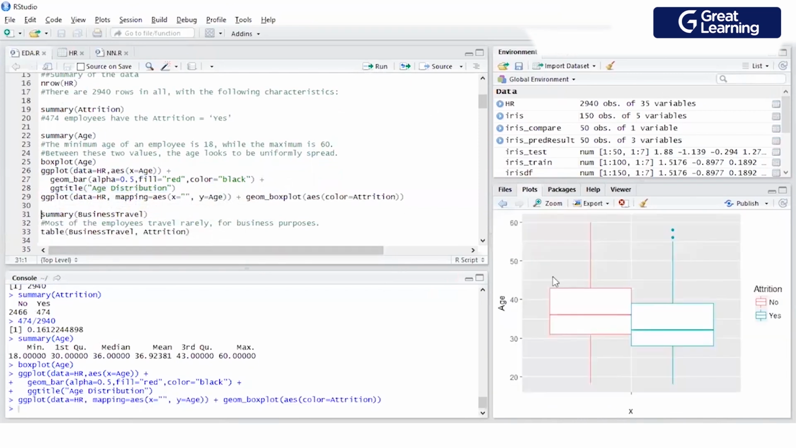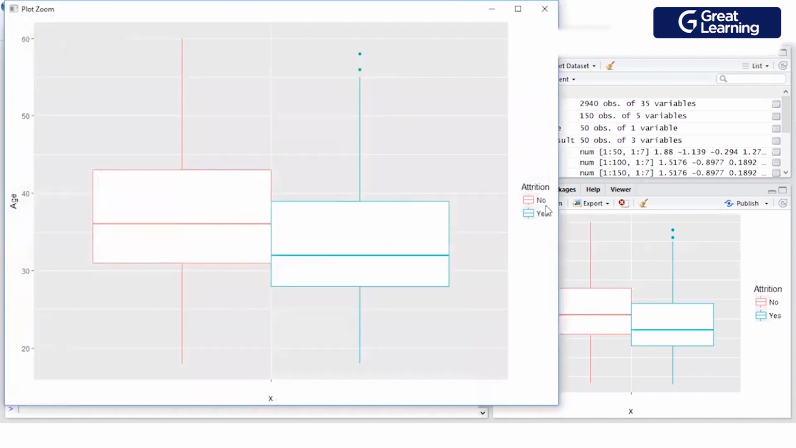So when I do a ggplot of the age, I get an output something like this. The pink color shows the employees that do not have an attrition, and the blue color shows the employees that have an attrition. What this tells me is that the people who had an attrition belong to the age somewhere from probably 28 to 39, and the ones who do not have an attrition have an age somewhere from 31 to say 43.